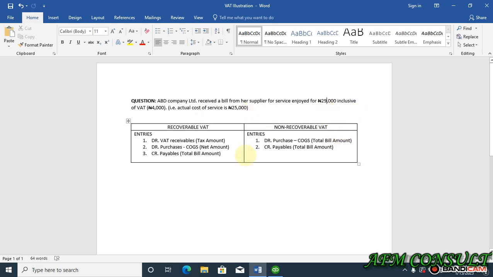In the case of non-recoverable VAT, you are not trying to recover it from the tax authority or from government. So in that case, you are going to include it in your cost of goods sold so that you can have an accurate cost of goods sold, so that you know how much you are going to add as a margin, as a markup, to give you a selling price. Then you also credit the payable with the total bill amount. So you can see there are two different scenarios.